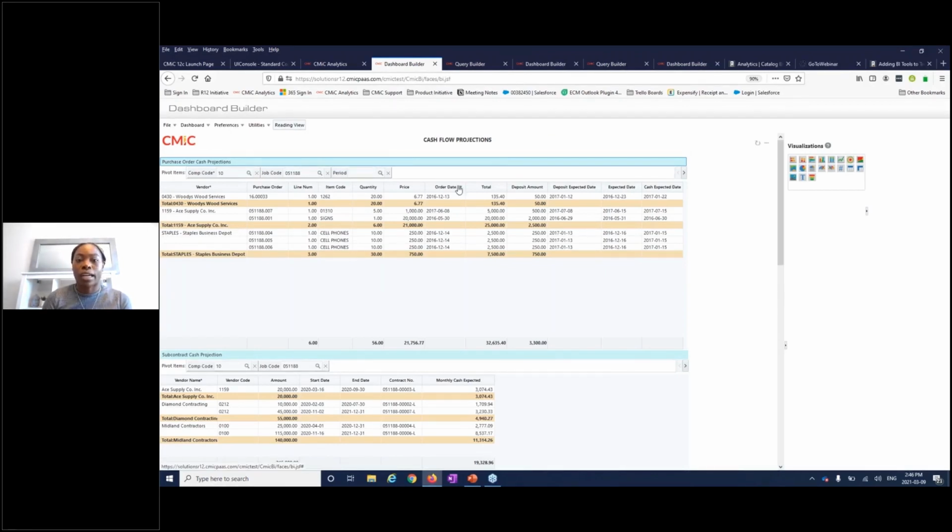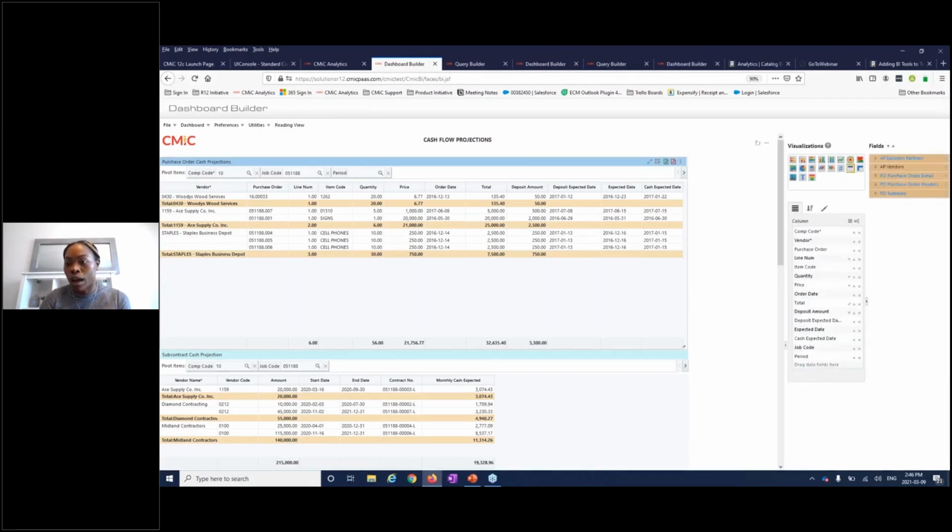And then we took a look at when items were ordered, what is the expected date, and then we took the payment terms for that vendor to forecast when cash would be expected by, if all those things were aligned. So in order to do that, we did a few calculated fields as well as calculated columns to get cash expected date.